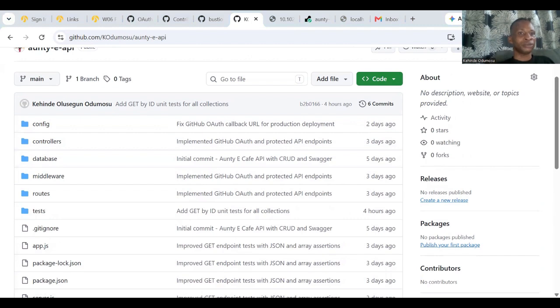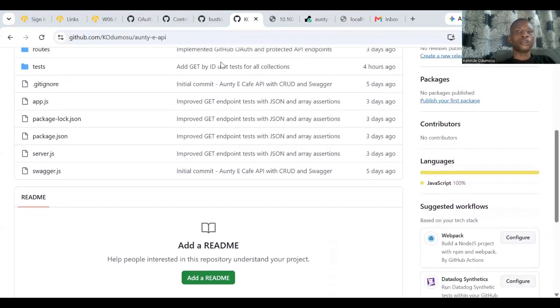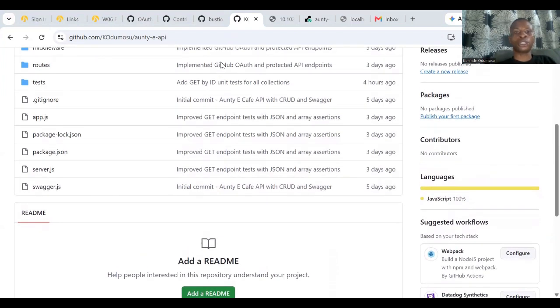This project is organized into routes, controllers, database configuration, authentication, middleware, Swagger documentation, and the test files. The repository also uses the gitignore file to ensure sensitive files such as .env files and node_modules are not committed to GitHub.